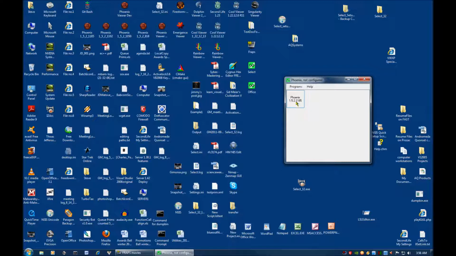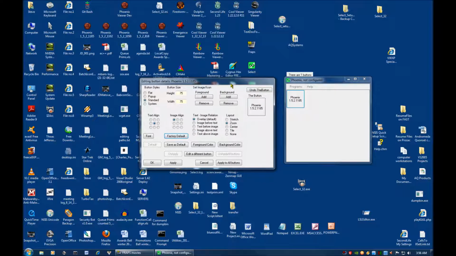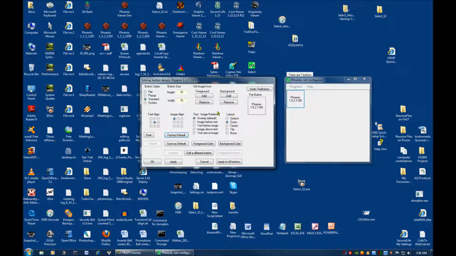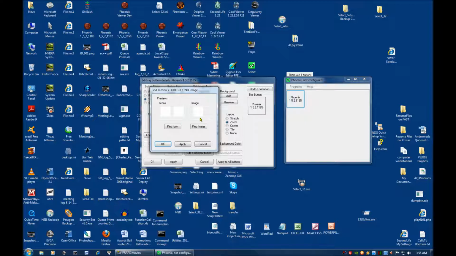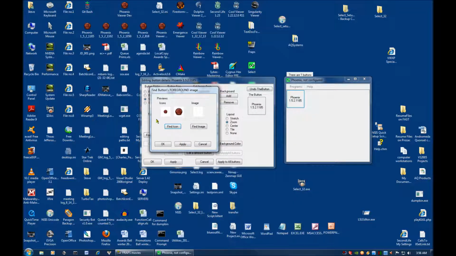And let's go in and fancy it up a little bit. I want to put the icon on it. So I'm going to try and get the icon. Add the icon, press find icon, and let's see, Phoenix Viewer.exe, open it. Okay, we've got the small icon and the large icon. Let's use the large icon this time.